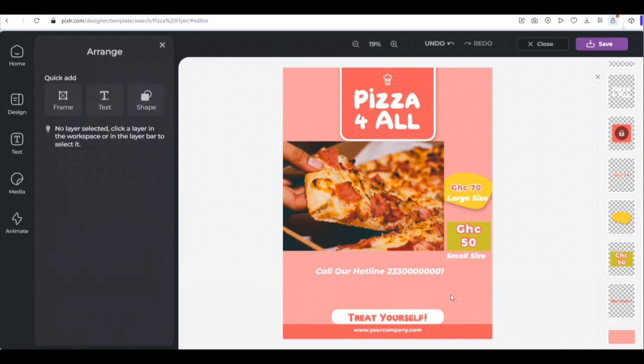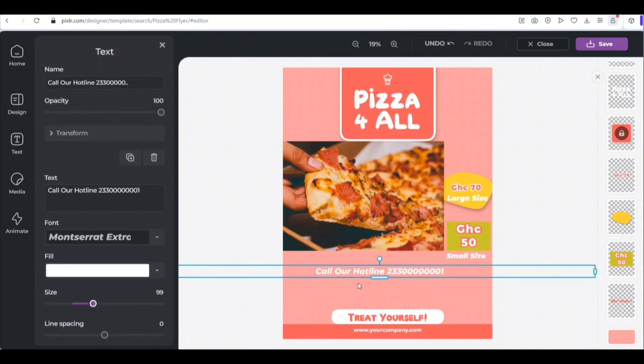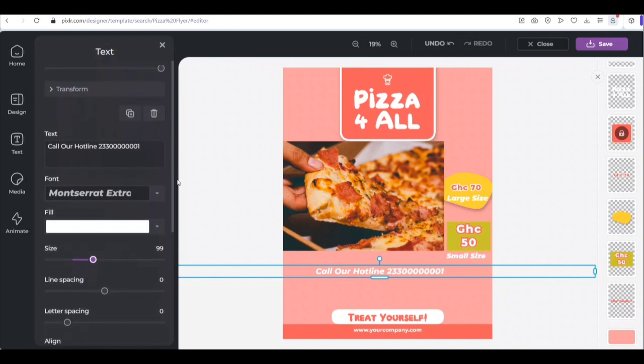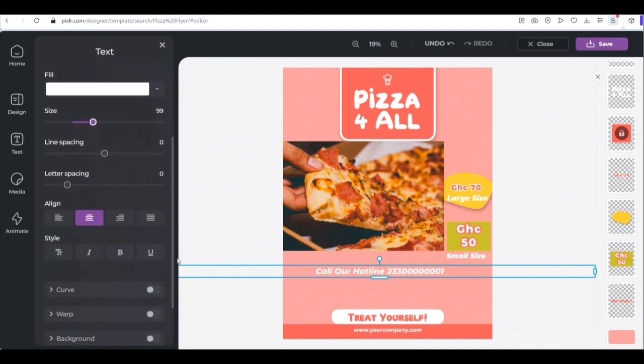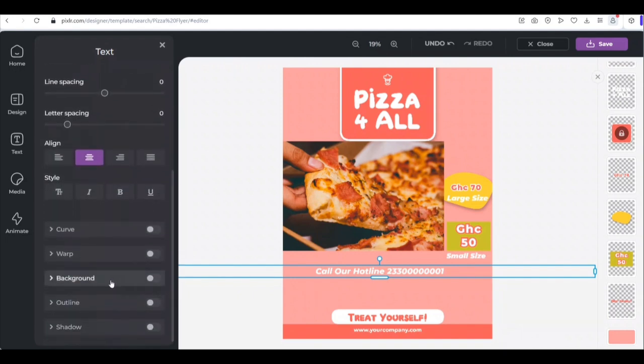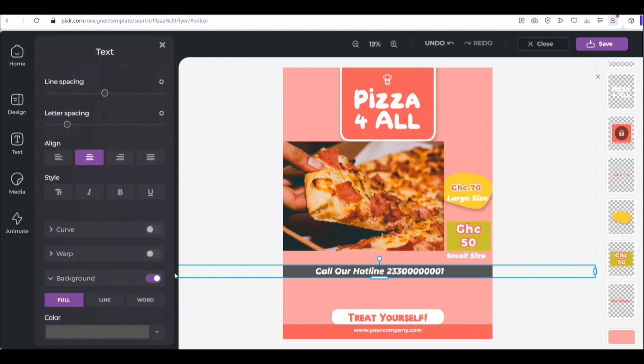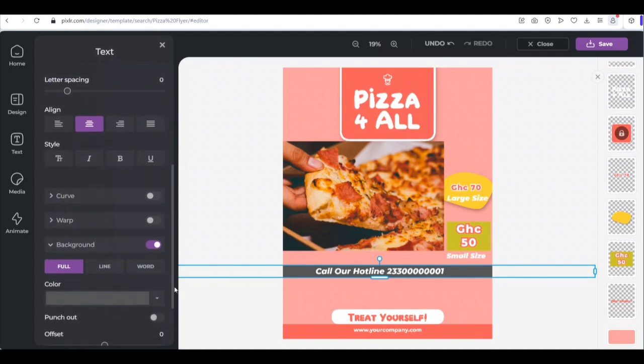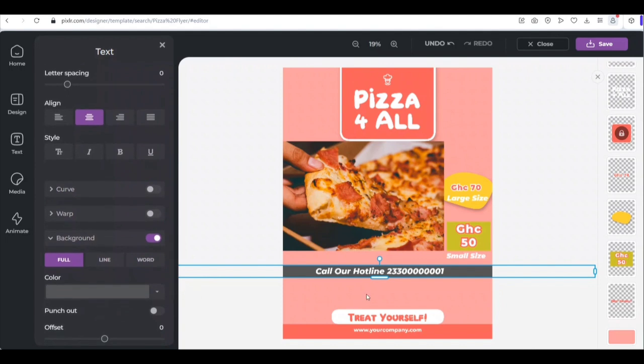Now we want to, as a matter of fact, also add a background, something like this to it. So now we click on it back, and then we come to the left pane again. You see this thin bar here, you click on it and pull it down slowly. Now you've seen background. Switch the background on and then still scroll down using this bar here. Scroll it down. And now you have a background.